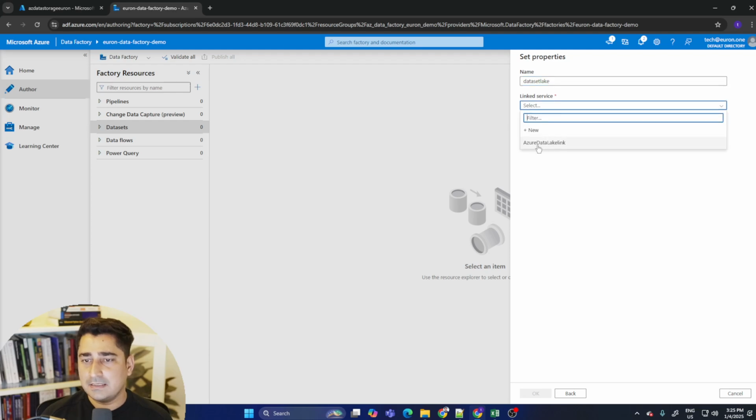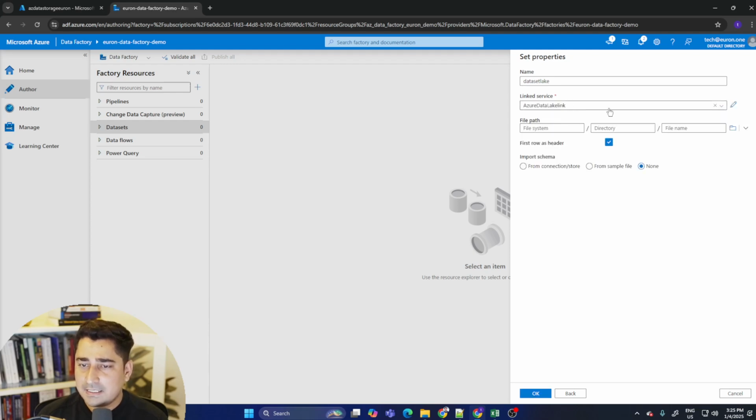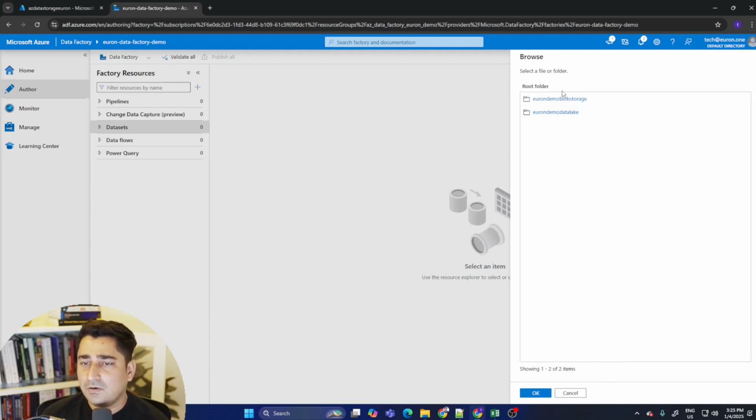And then service wise, I can use Azure Data Lake. If you remember, I have already created a linkage, so I can create the Azure Data Lake linked service. Now here I can browse the file path or directory, because the dataset that we are trying to configure must be holding data somewhere. So I click on browse, open the demo data lake, and this is the directory and this is the file that we have.